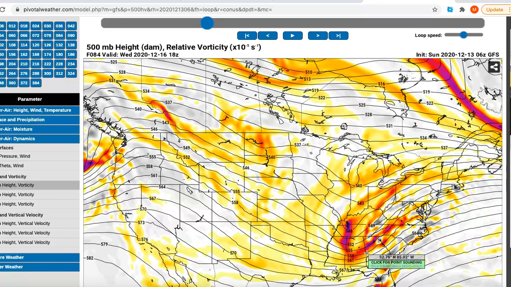I don't think that's going to be the scenario here. I think this is more of a progressive system since it's mainly southern stream energy. So this is going to be a storm that forms, sort of comes up the coast, and then goes out to sea like that. So New England is spared from this storm, in my opinion.